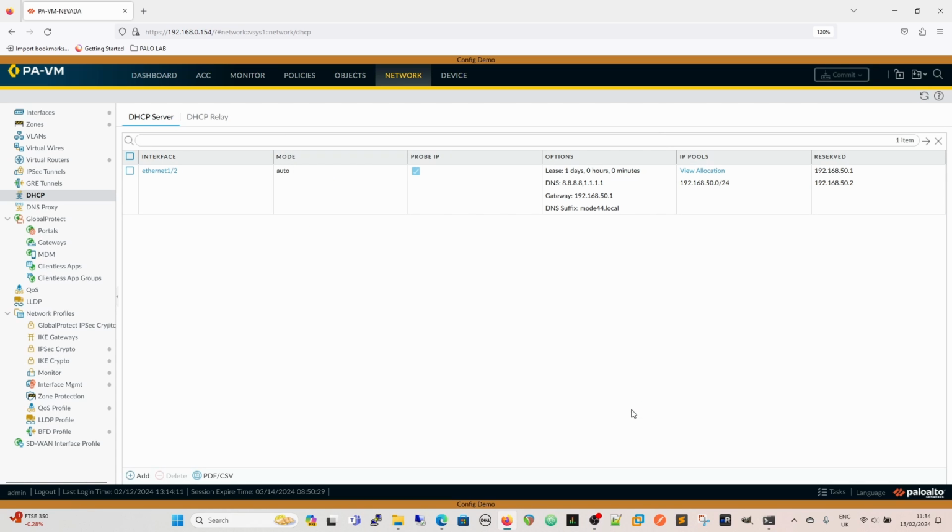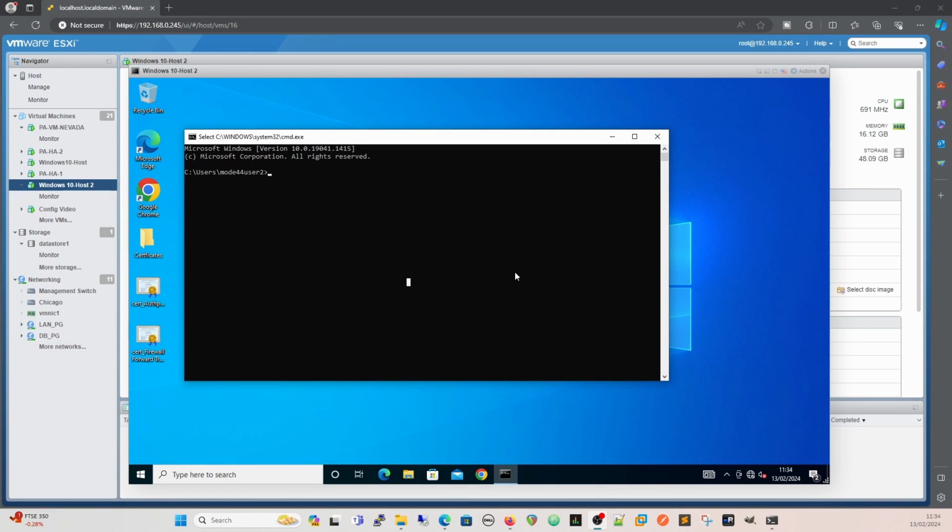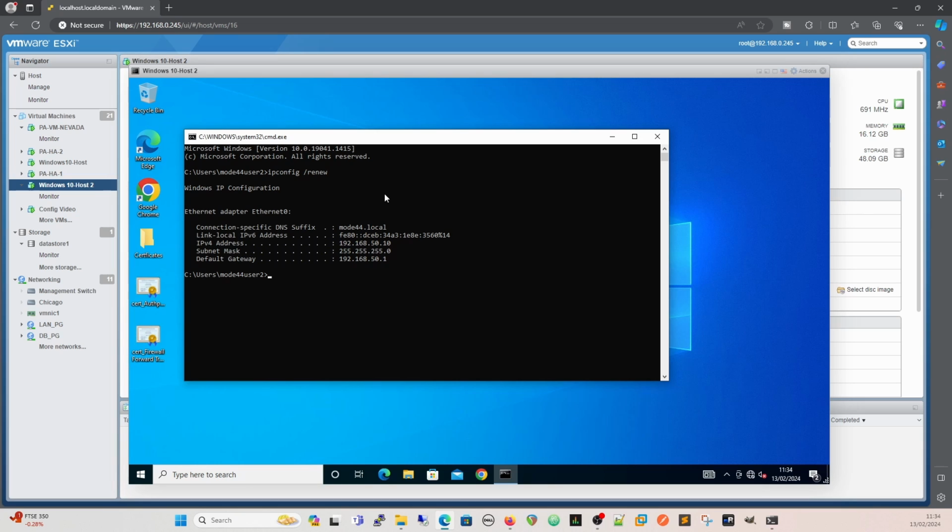Okay, so now that's committed successfully. If we pop back over to our desktop and renew it, we get 192.168.50.10. Our default gateway is 50.1, and we've got our subnet mask. And we've got our DNS suffix of mode44.local.